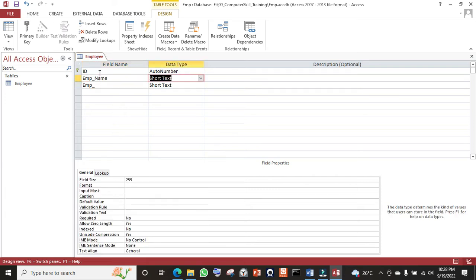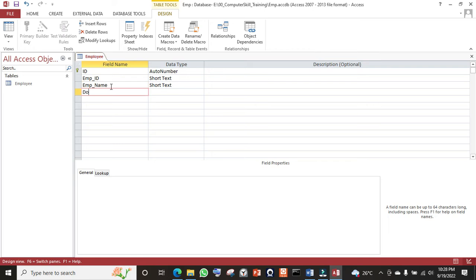So this one is EMP underscore ID, EMP underscore name, and then DOB, date of birth.